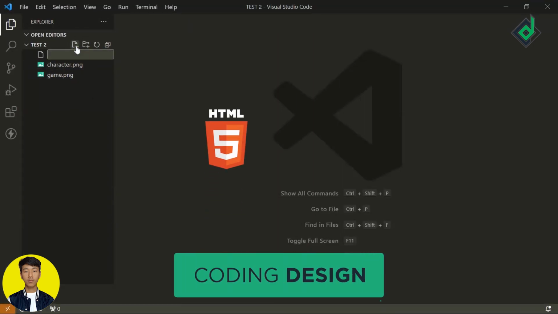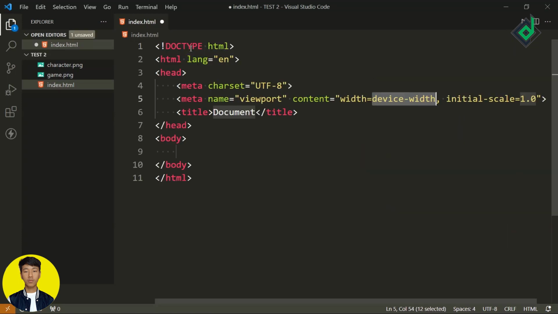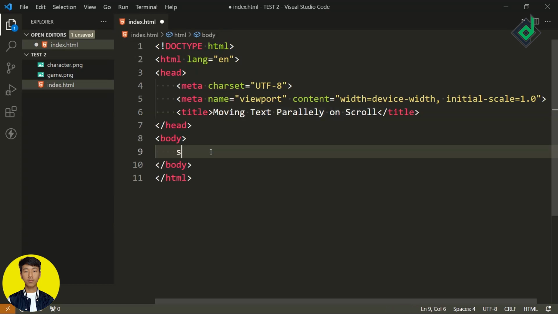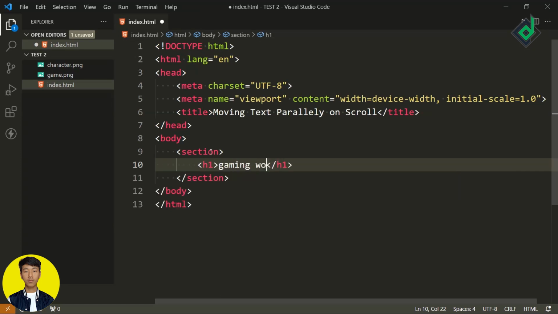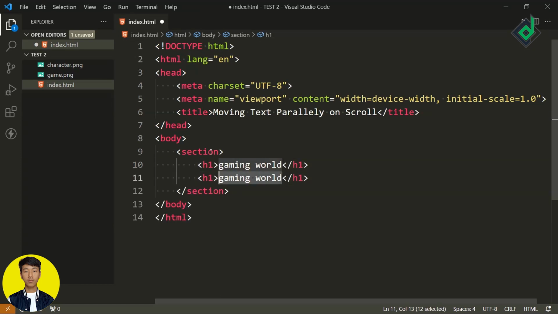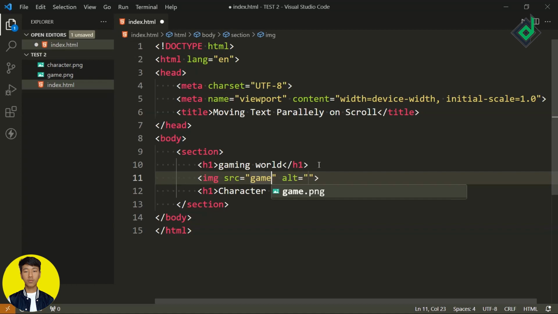Let's create index.html file. Within that, I am just writing basic HTML code. For the title, let's give moving text parallelly on scroll. And within the body tag, let's create section element. And within that, I am creating two H1 headings. And in between these two headings, let's give image. For the source, I'm giving game.png.